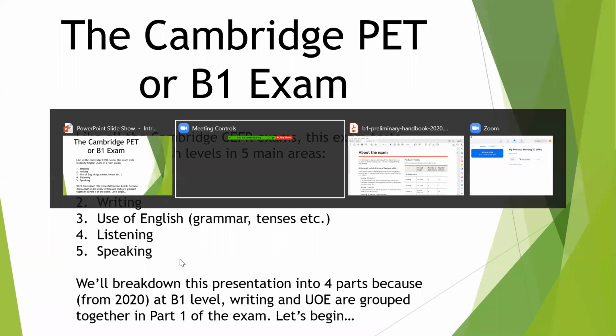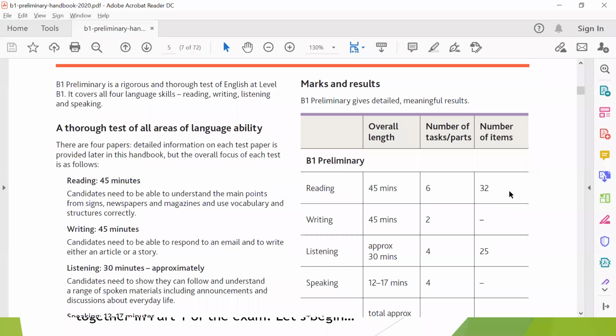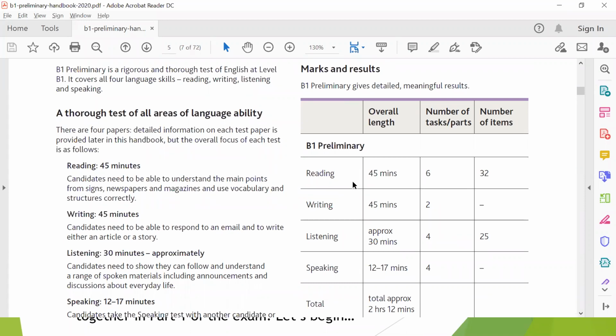Let me flip through the screens here. So about that exam. So here are the 4 parts. Now, if you've got your PDF open as well, we're on page 5. And you can go down to this part over here. The reading is 45 minutes long. There are 6 parts and 32 questions in total. The writing is also 45 minutes. It's 2 parts. And part 1 is a writing of a letter or an email. And in the second part, there's 2 options. It happens a lot that the students do both, but they don't have to. They have to do 1 writing in part 1, and they can choose between which one they want to do in the second. But we'll look at that in more depth later on.